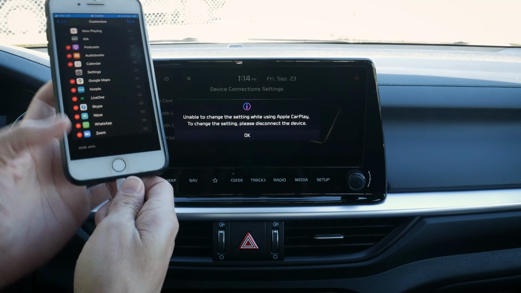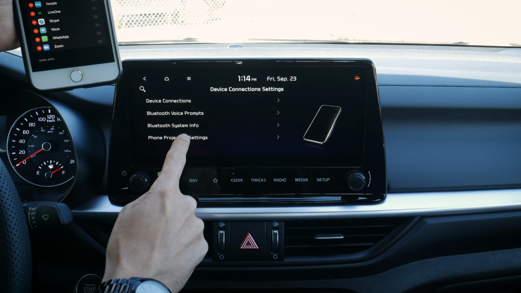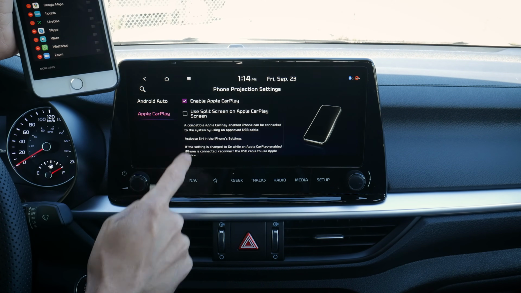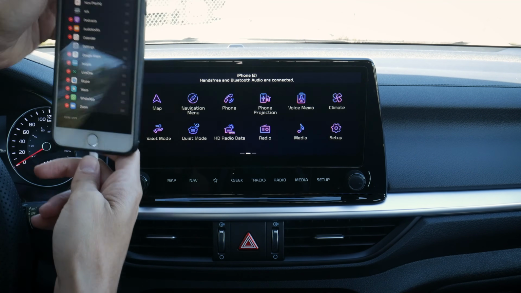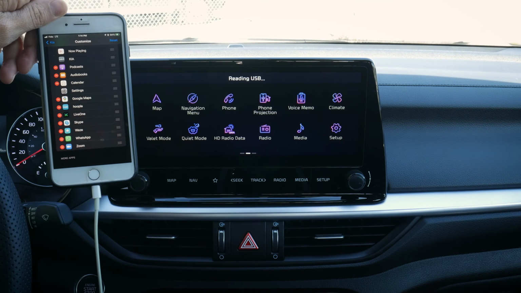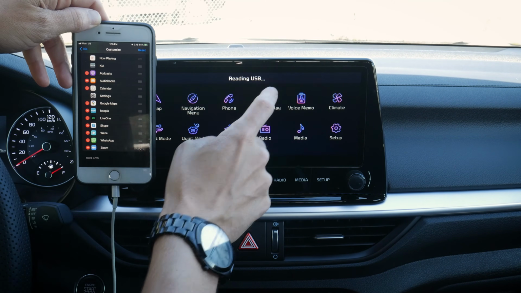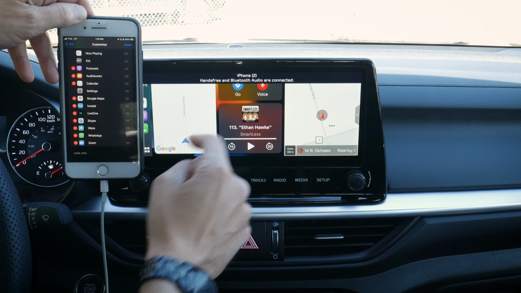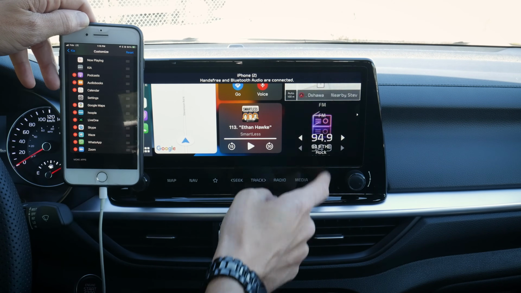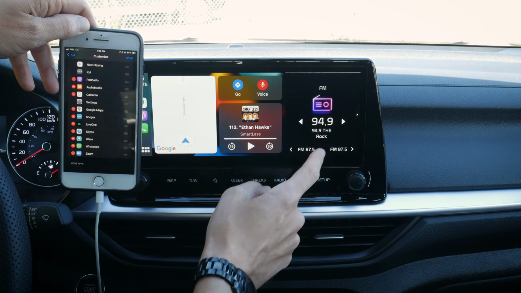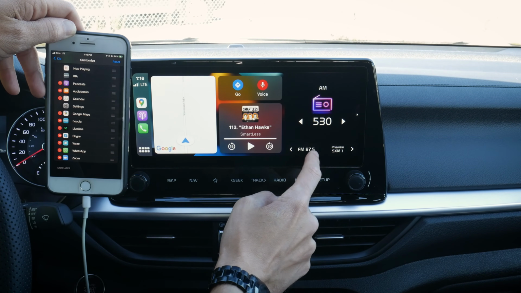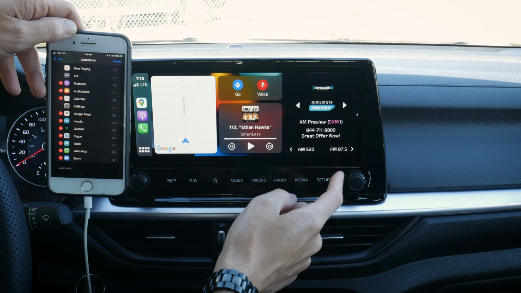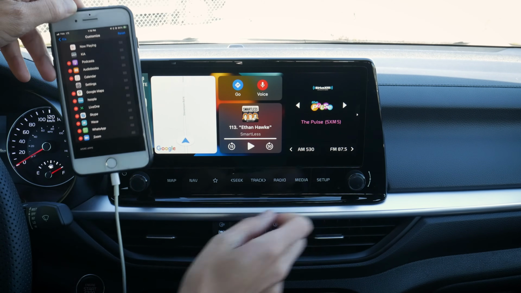I did promise you one thing, so if you go back to Setup, Device Connections, Phone Projection, we can't do anything until we disconnect, but under Phone Projection, CarPlay, use split screen. We're going to go home, plug back in, and watch this. We're going to go into CarPlay, and as you can see here, we do have our split screen. We can go up and down between subscreens if we want to. We can adjust this way for AM, FM, Sirius XM, etc. We could also adjust this way.